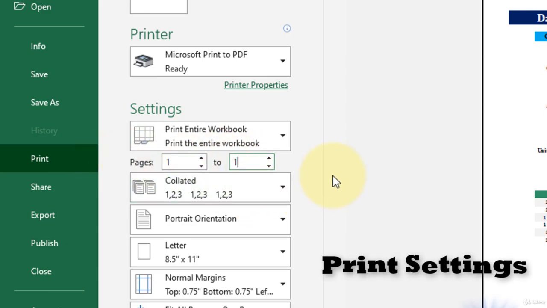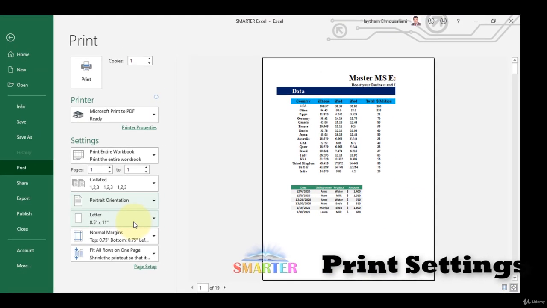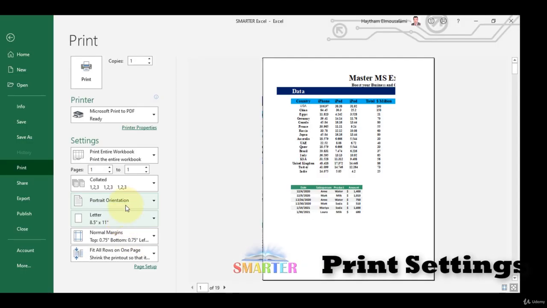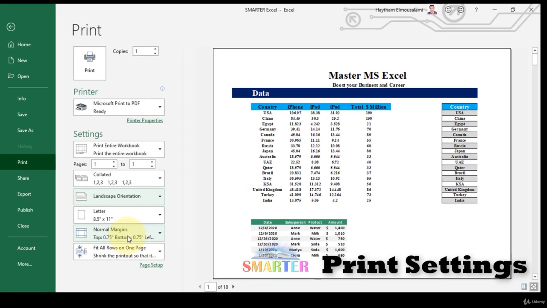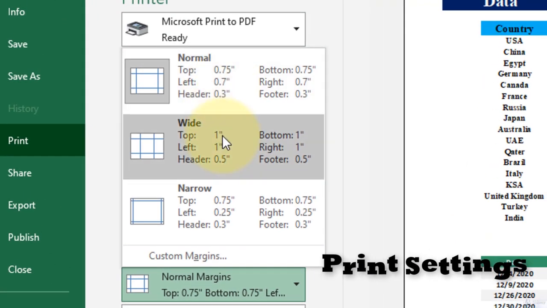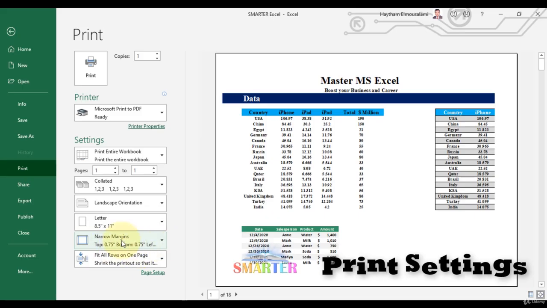Also, you can change the orientation of the page from here. This is portrait. You can change it to landscape. Okay, this is portrait and this is landscape. Also, you can change the margins of the page from here. This is normal margin, this is wide margin, and this is narrow margin. Okay, you can change the margin from here.